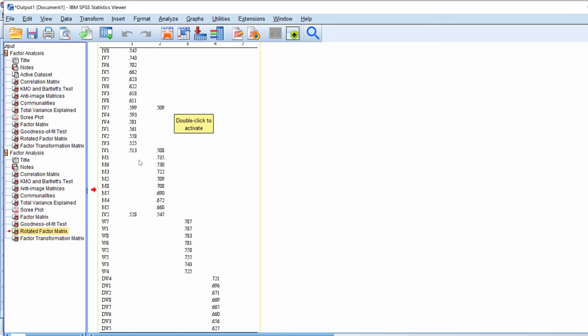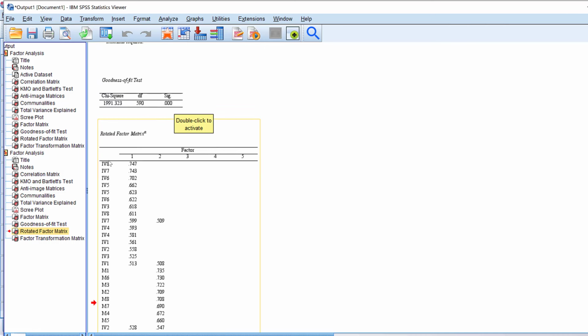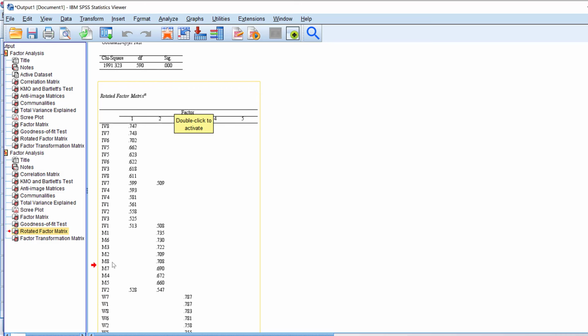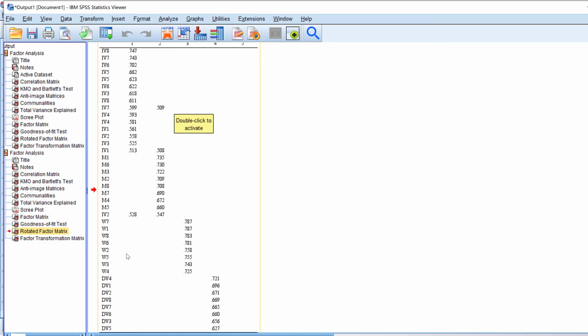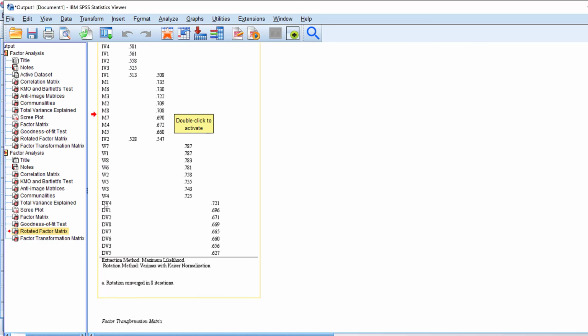So here you could see now that those items are loading, but we have some cross loadings like this one. So this, all IVs. Then we have mediators, then we have moderators, and then we have dependent variables. For example, this item is cross-loading with this. That could be an issue.